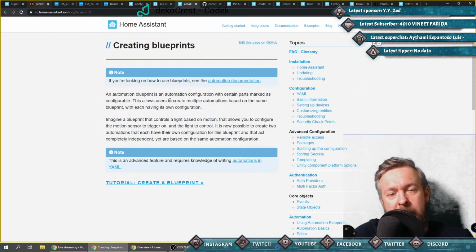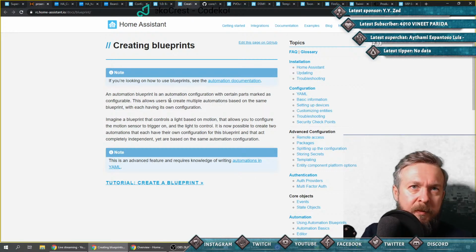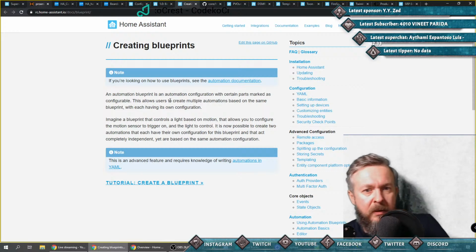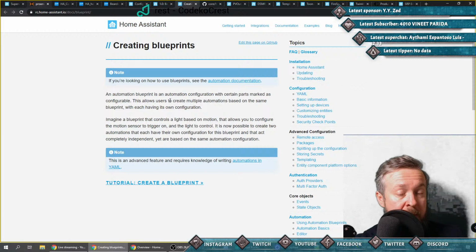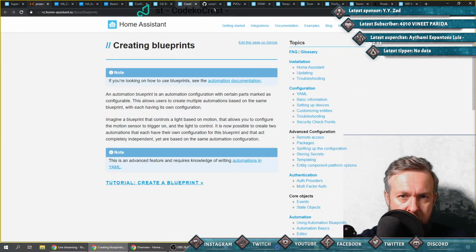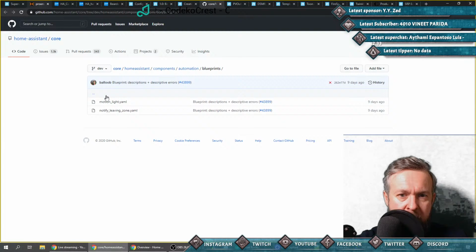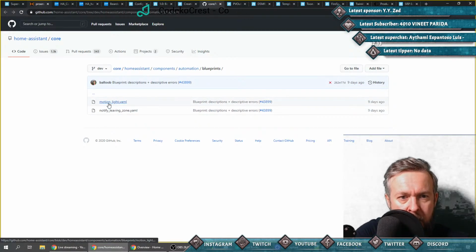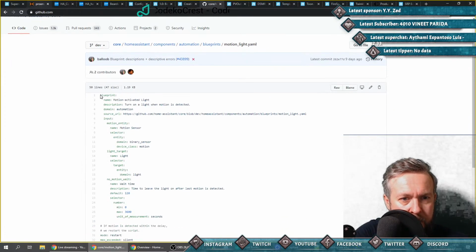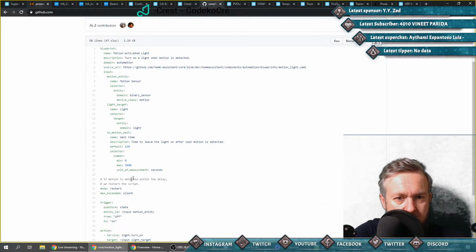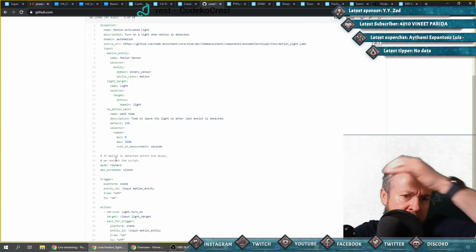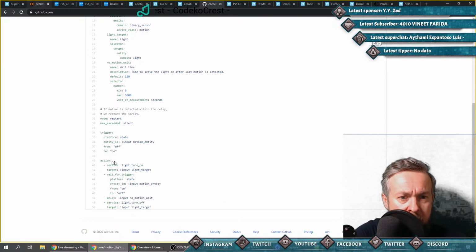But let's go to blueprints. I still haven't had time to fully go through them. I know that Pedro, I think you've been reading up on this. I went through this about a week or 10 days ago when they first released the new release notes. Those two samples. Let's check it here. Blueprint, motion activate light, turn on light when motion is detected, domain automation, source, input motion entry, light target, no motion wait, if motion is detected within the delay, restart the script, trigger, and action.